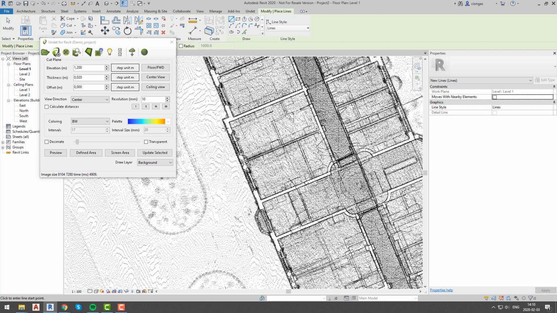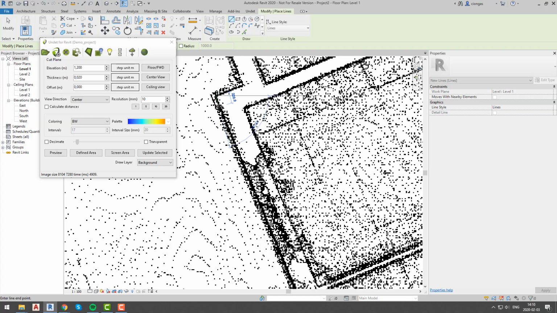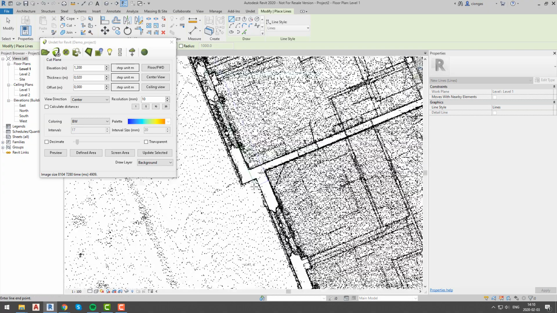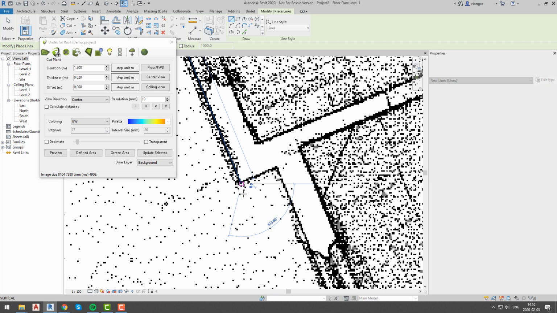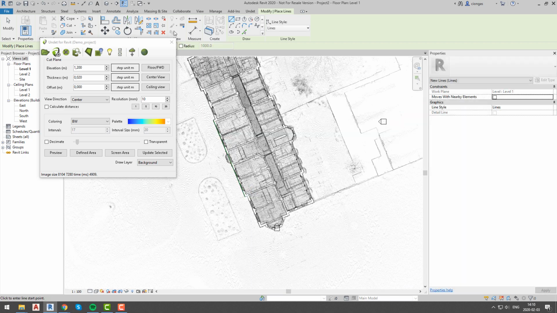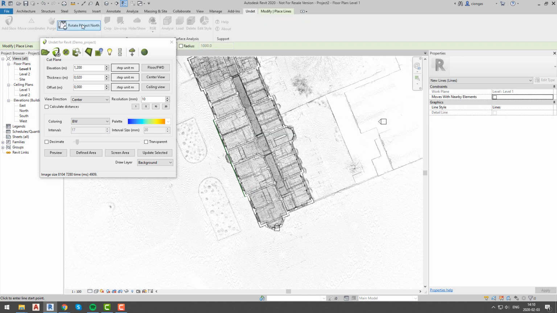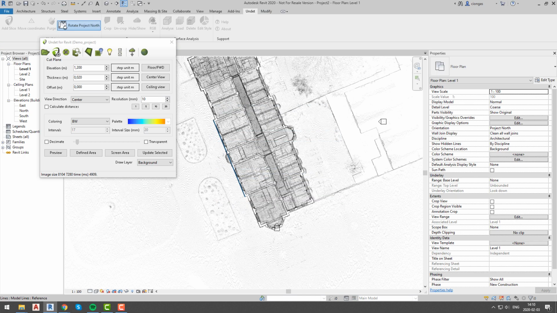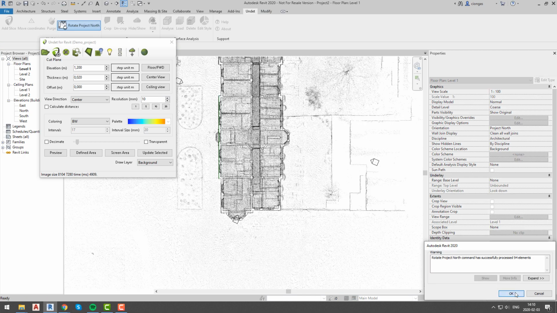After we move our project, we will rotate it for faster modeling. To do it, we will draw line perpendicular to our building wall. And then we will use Rotate Project North function from Undet tab. We will select Align to Selected Line or Plane option.